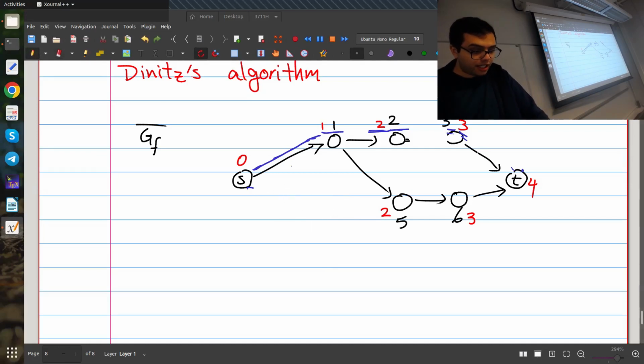And I continue again. Let's say I start from S, I go here, I go to this vertex 2, I see that this is a dead end. I remove the vertex 2. And I'm continuing my DFS. I'm going from vertex 1 to vertex 5, 6, and I get to T. So I'm happy, I augment this path. Let's say that this edge is removed.